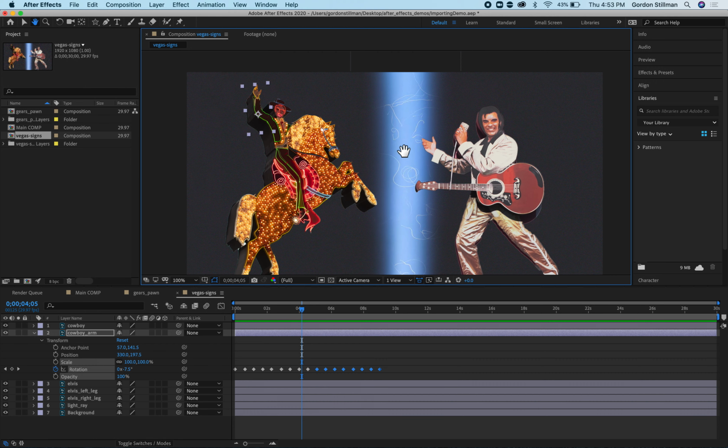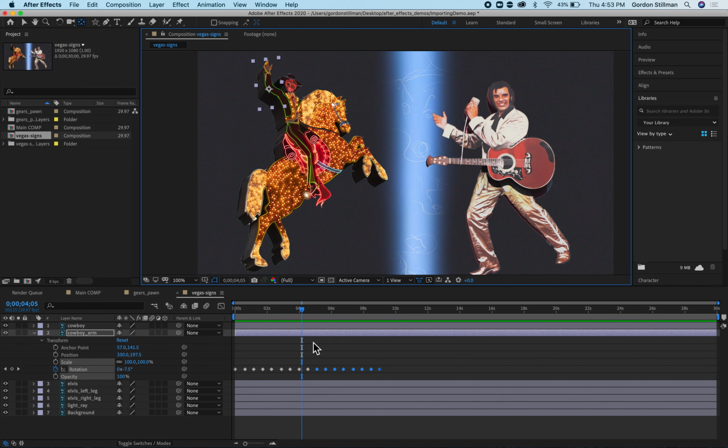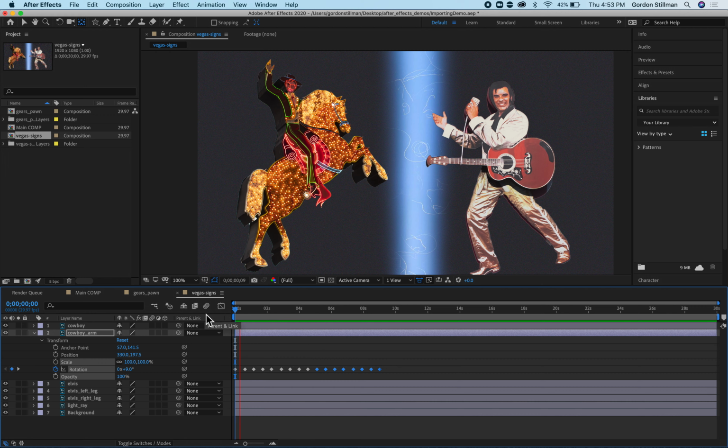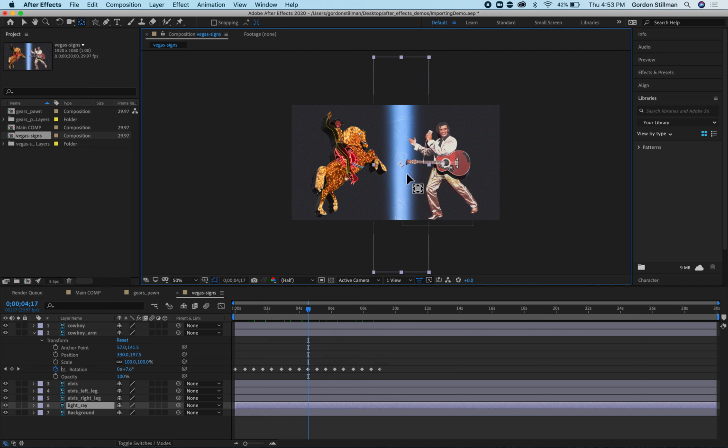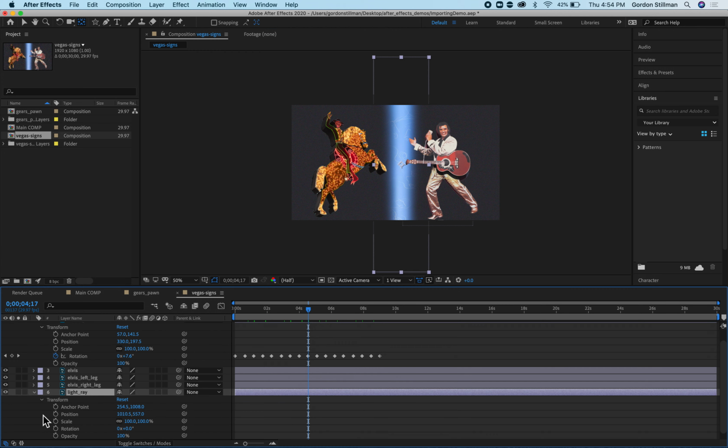Let me get this here. Right, so now we can kind of see it here. We got a little wave happening there. And then I'm going to go ahead and just move left to right. The next thing I'm going to want to do is have this light beam move back and forth. So I'm going to go ahead and twirl this open and twirl the transform controls open.